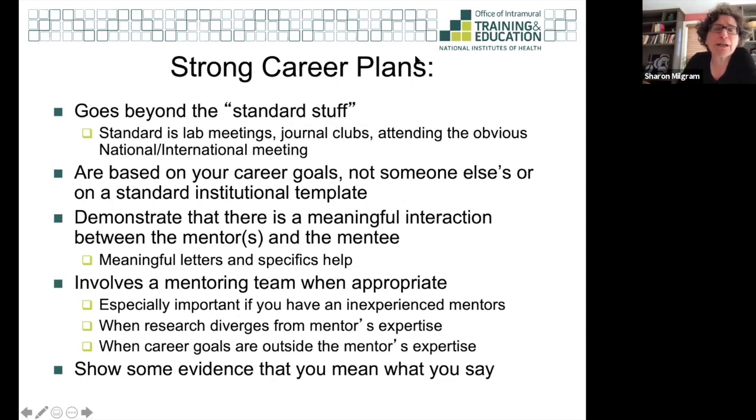Strong career plans go way beyond the standard stuff. So when people tell us, oh, they're going to present in lab meeting, they're going to go to journal clubs, they're going to go to the obvious national meeting, we say, yes, so what? Everybody should be doing that. So it's value added stuff beyond what you should already be doing. It's based on your career goals and not an institutional template or somebody else's.